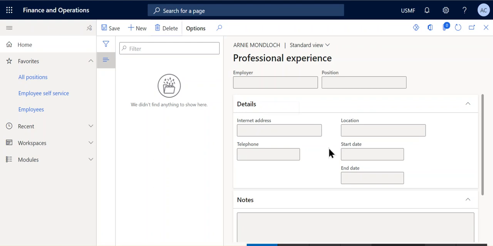I hope that you learned some of the things that you could use as you become a functional consultant within this space.